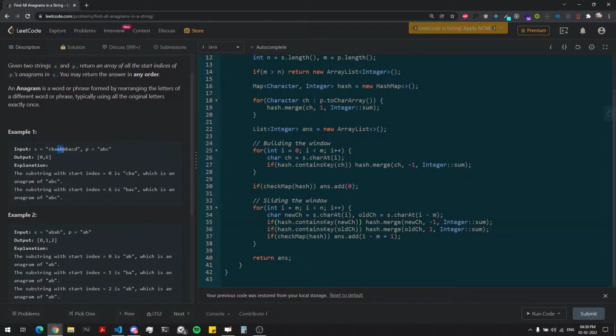Suppose I am at EBA and I'm shifting to BAB, then I'm discarding E, so the old character is E. Since we don't have it there, we will again ignore it. We don't need to do anything with it. So this is the problem.